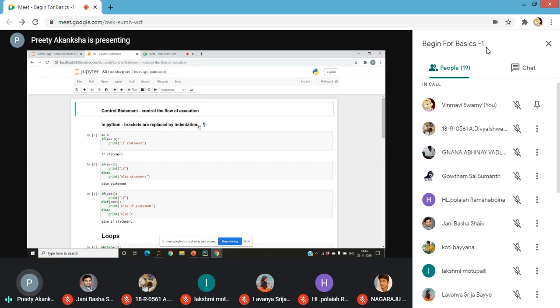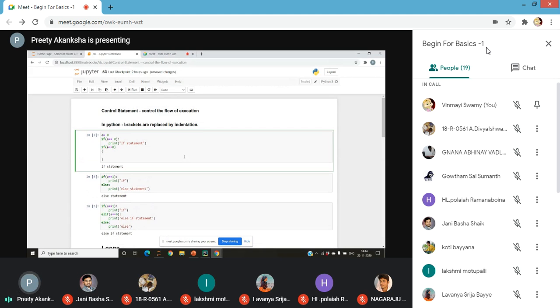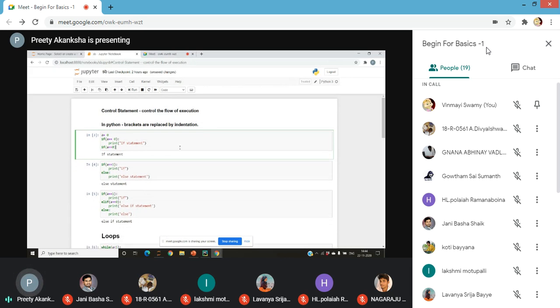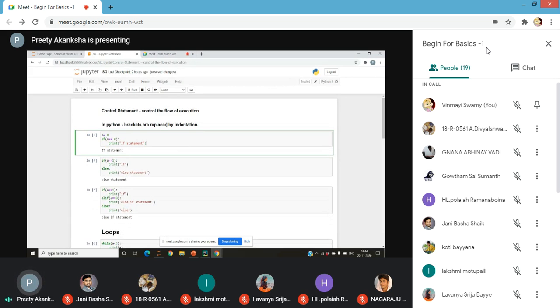So I wanted to discuss one thing. In Python, brackets are replaced by indentation. If you know, in other programming languages we use curly braces for a condition. For example, if a equal to 0, this is the condition we used to give, and inside this we used to write print whatever statement we want to print. But in this case, Python replaces these curly braces with indentation. Indentation is nothing but four blank spaces.